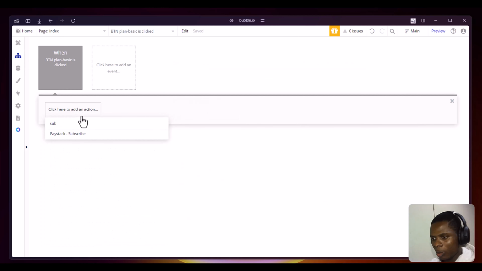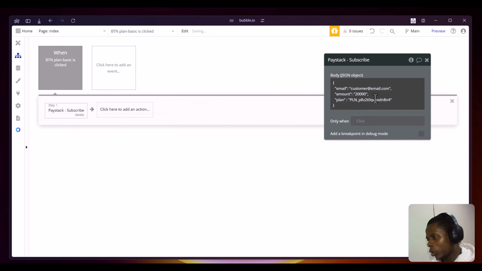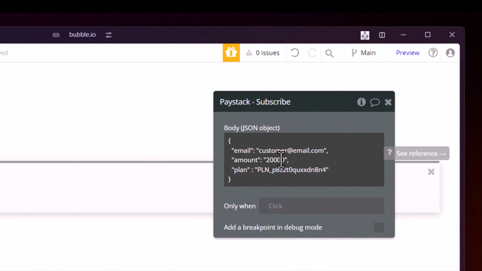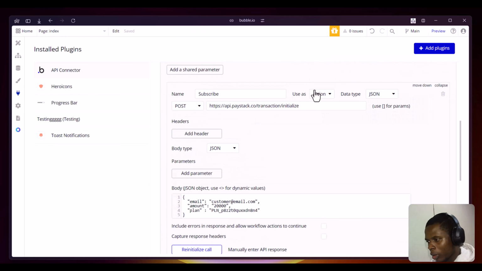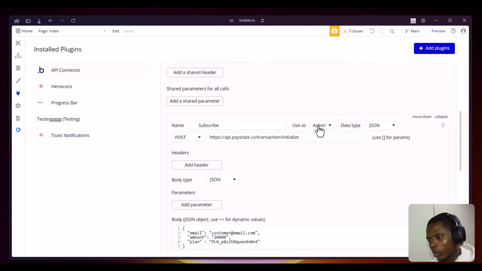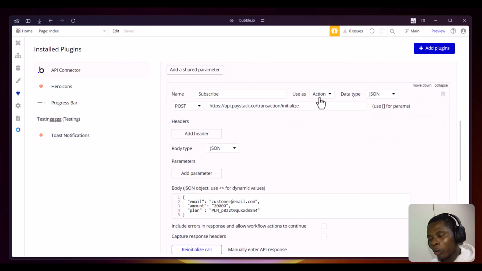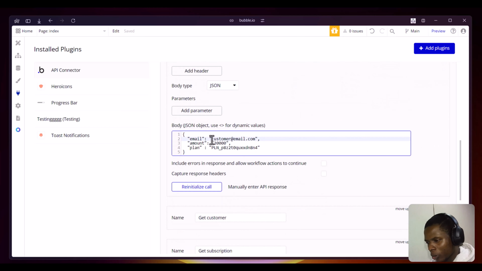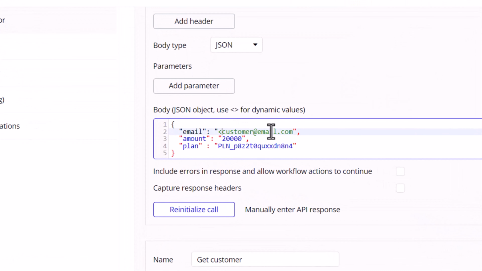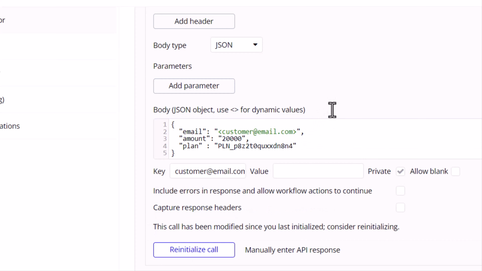Right now, if you click on subscribe, Paystack would just have something like this, which is not the best way to go. I'll just delete this, go back, and before then make sure this is action. Make sure you can use it in your workflow. So here I would make them dynamic by just putting these brackets here. When you do that, you get new fields here.